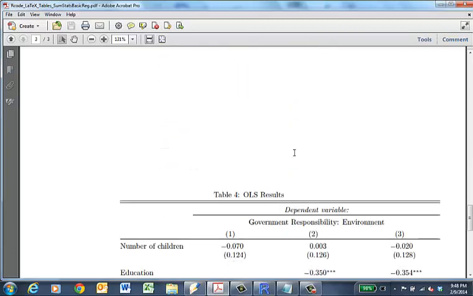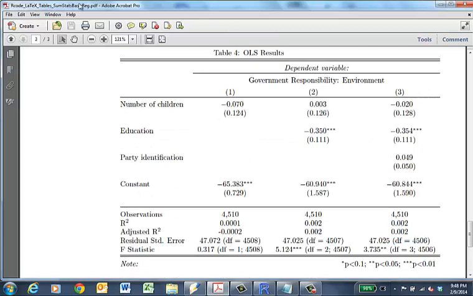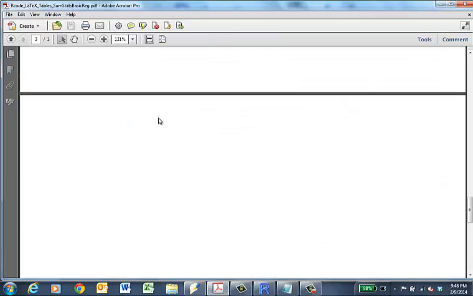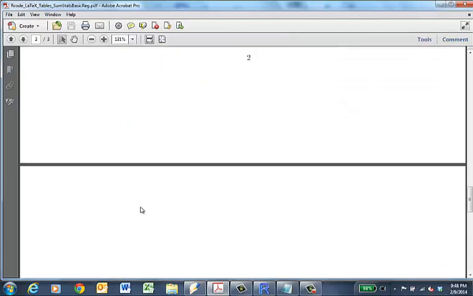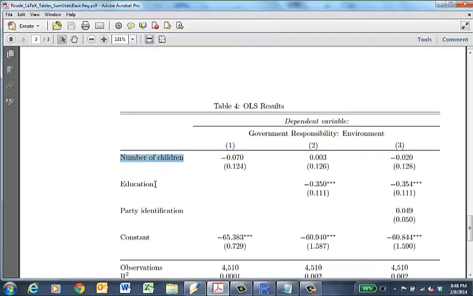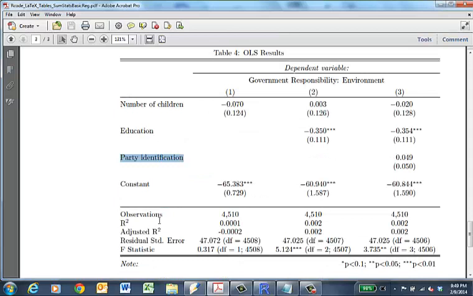So our fourth table is probably our most sophisticated. So you can see we've changed our dependent variable label here to government responsibility environment. And then we've changed our X variable labels. So instead of just the variable name here, child, we have number of children. We've changed education from EDUC to this label, and then we have our party identification label. So it's a little bit cleaner.